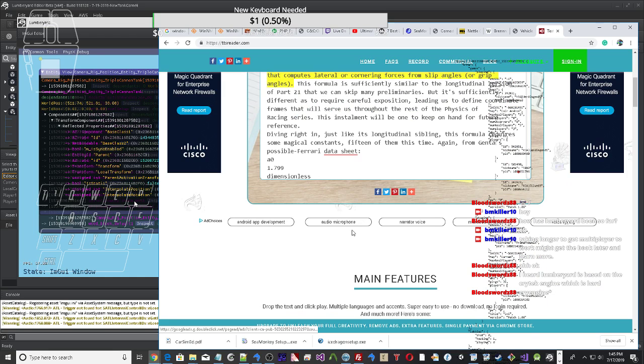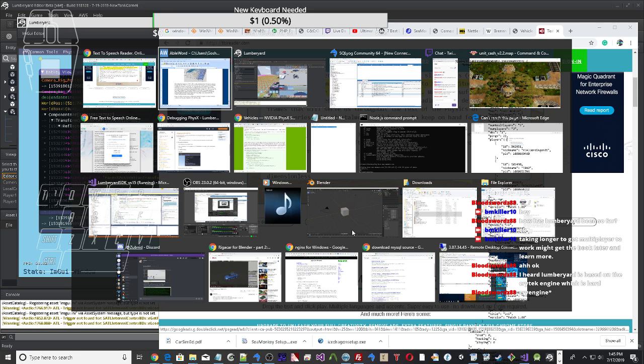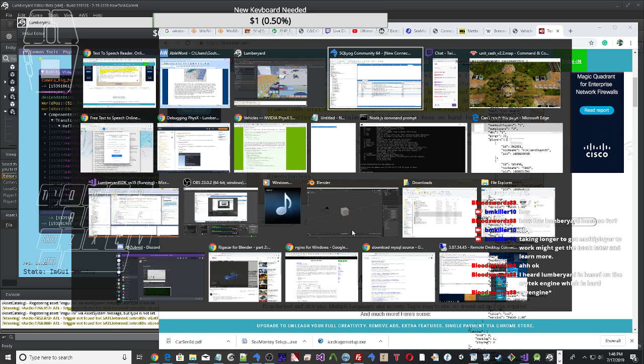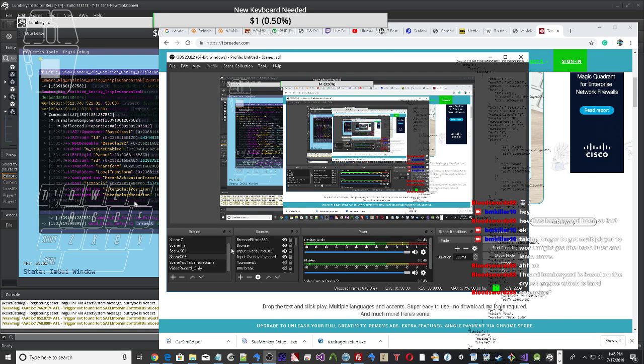In this installment, we review the other side of the magic formula, the one that computes lateral or cornering forces from slip angles, or grip angles. This formula is sufficiently similar to the longitudinal version of Part 21 that we can skip many preliminaries. But it's sufficiently different as to require careful exposition, leading us to define coordinate frames that will serve us throughout the rest of the Physics of Racing series. This installment will be one to keep on hand for future reference.